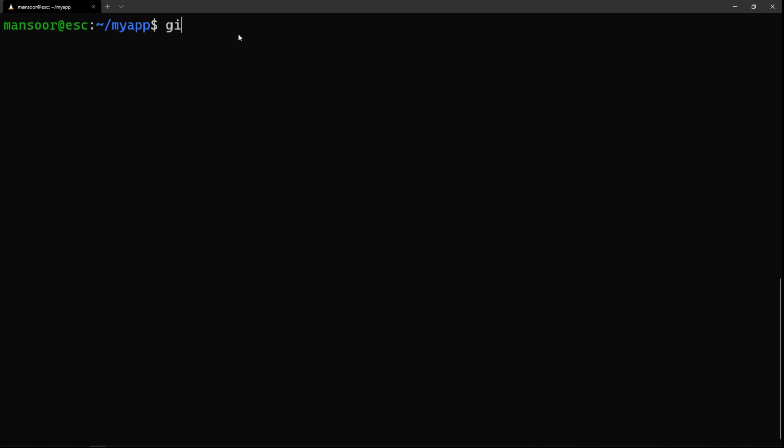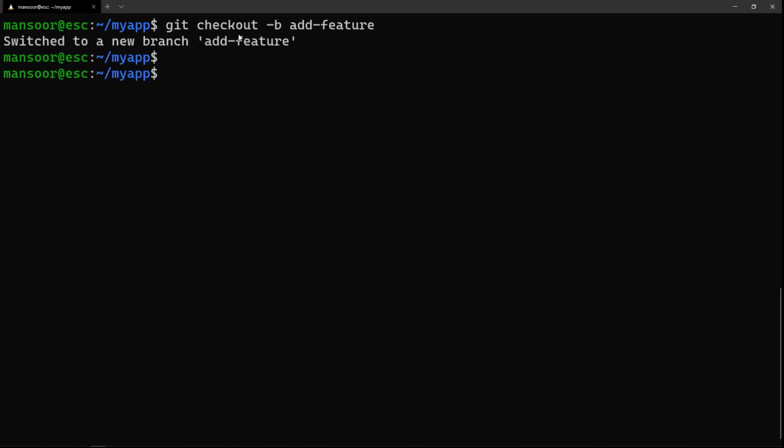All right, let me just switch back to the master branch. And there is a better way to do that. That is by using git checkout -b and then the branch name. Let me just call it add feature or something like that. Okay, so I just created a branch add feature and switched to that.